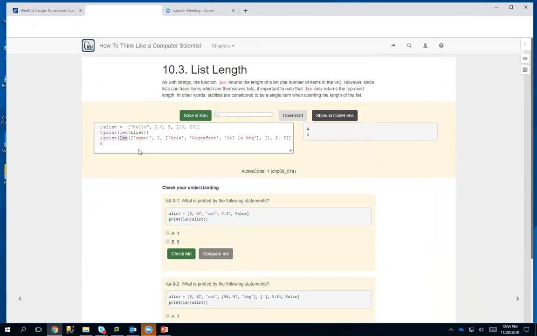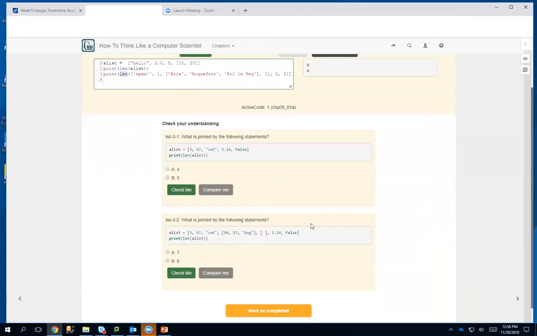Then the next one, what's it going to print? It says 4. It has 1 entry, which is a sublist. The middle entry with all of the cheese types or cities or whatever that is another sublist. Then the number 1 and spam is a value. So those are our 4 entries. Spam, 1, the Brie sublist, and the 1, 2 sublist. So for list 3-1, what's printed by the following statement? Is it going to be 4? Our magic marker says 1, 2, 3, 4.